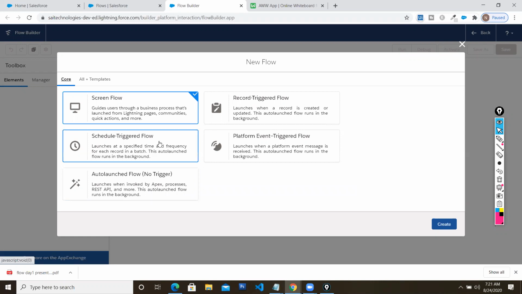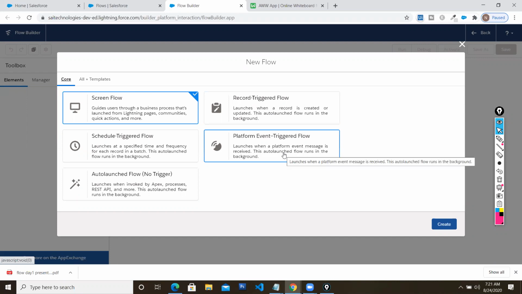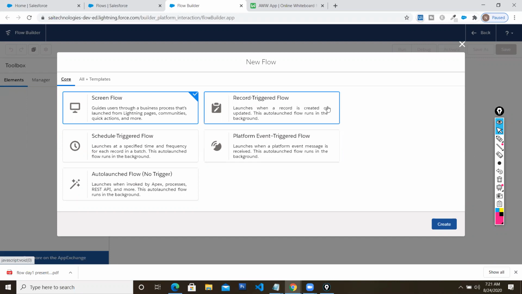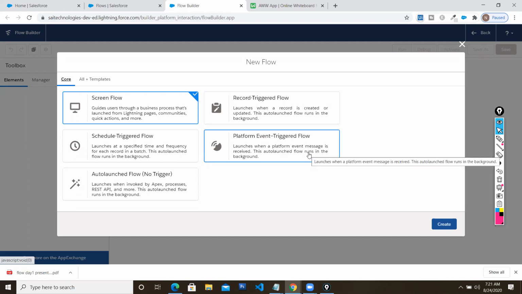If some scheduled kind of events need to happen, at that point of time you will opt for scheduled trigger flow. When a record is going to be created and I want my flow to be executed, you can go for a triggered flow. And platform events, as we saw in the process builder session also, you can see here.